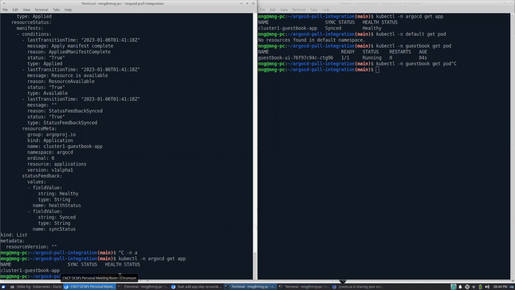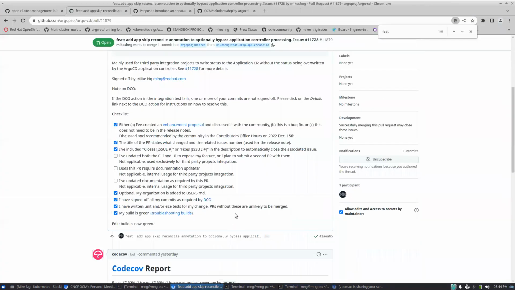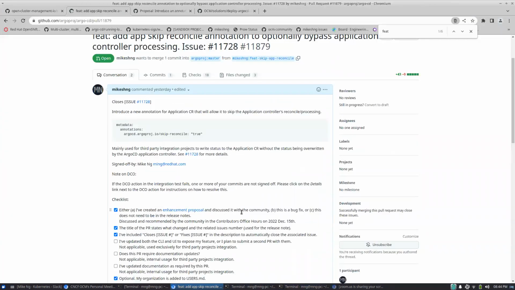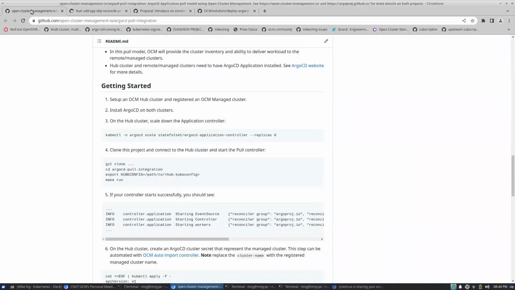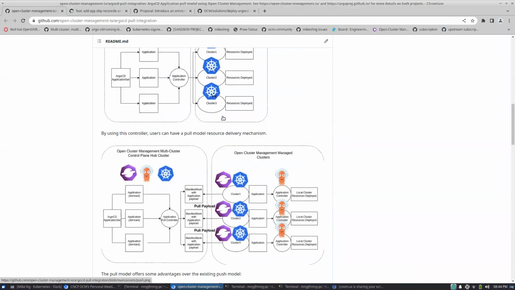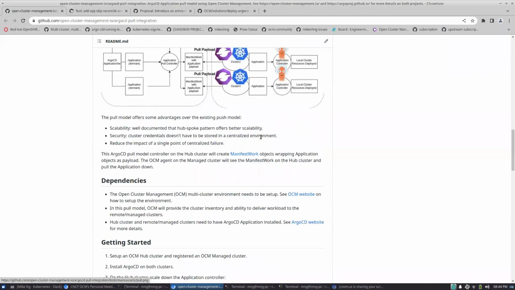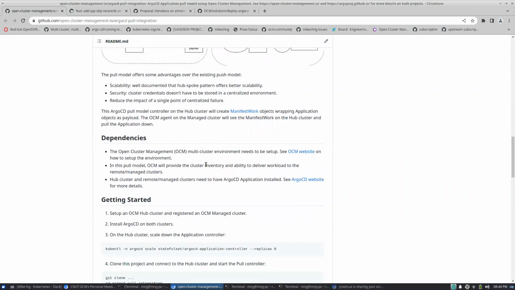That is the progress we have made by working closely with the ArgoCD community. Hopefully that will be merged soon, and hopefully the pull integration will be all online and ready for the next OCM release. That's it so far for the presentation. Any questions?